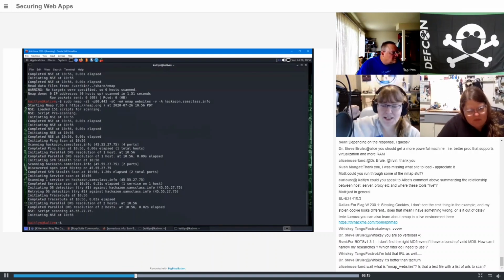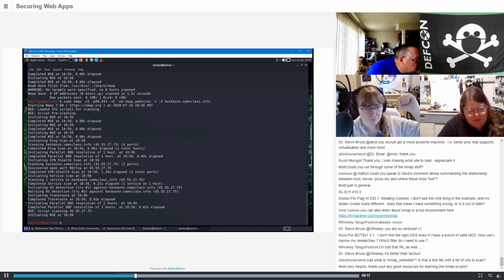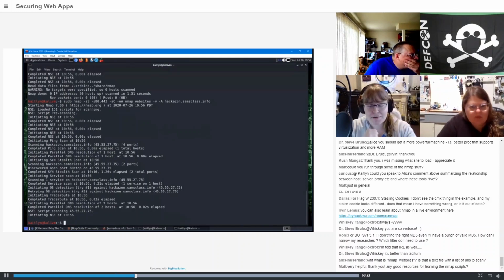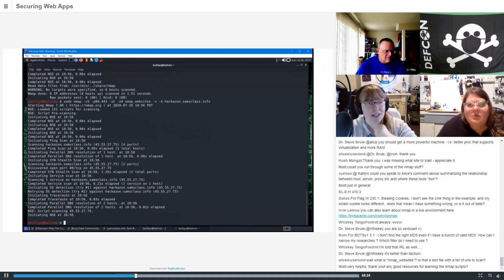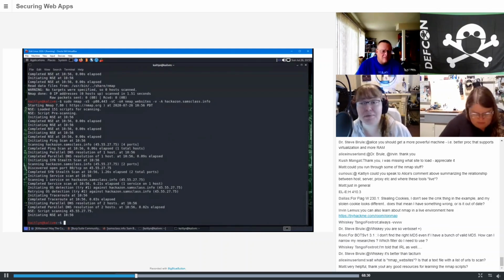Essentially, it sends TCP or UDP packets to the server and gets a response, and then you can have it run scripts against those responses to figure out what's going on. And it's probably the most important tool when doing initial reconnaissance on a system.